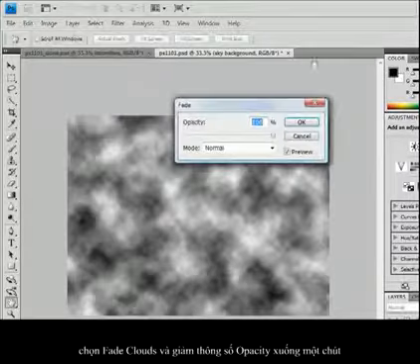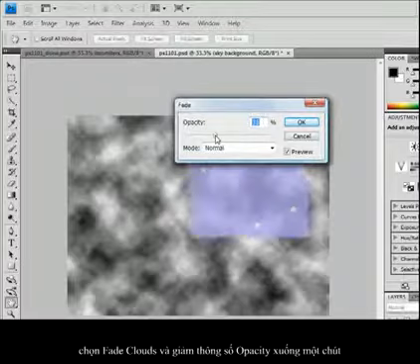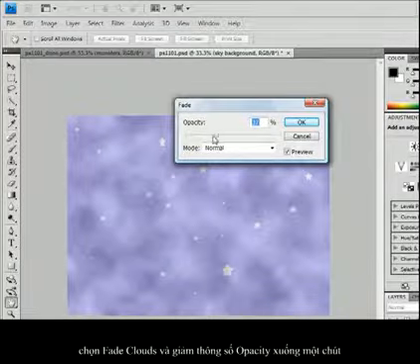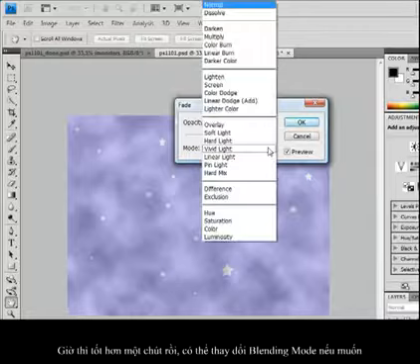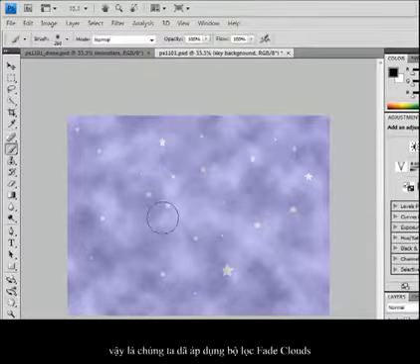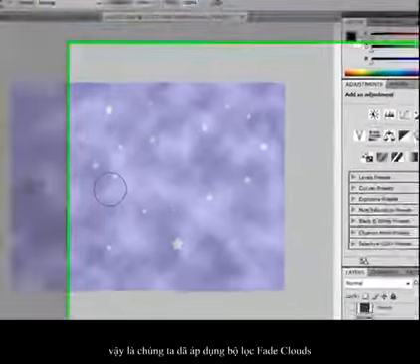Now that's not the case with smart objects, and I'll show you that in a short bit, but if I choose Fade Clouds, I can come in here and say, no, you know what, I really want to bring that opacity down a bit. That looks a little better. I could even change my blending mode if I wanted to. Okay, so I've had that applied.